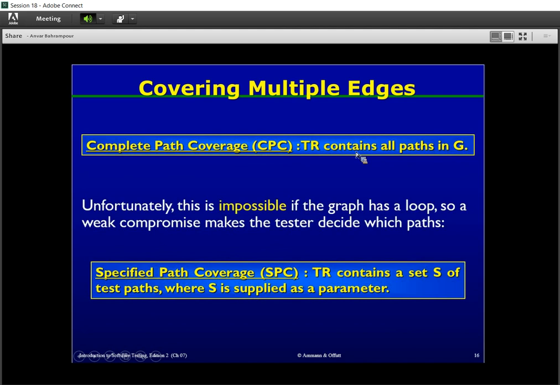Complete path coverage is defined as our test requirement set containing all paths in the graph. It's obvious that for a graph with loops, complete path coverage is infeasible, because the number of all paths is infinite. So unfortunately, this is impossible if the graph has a loop.